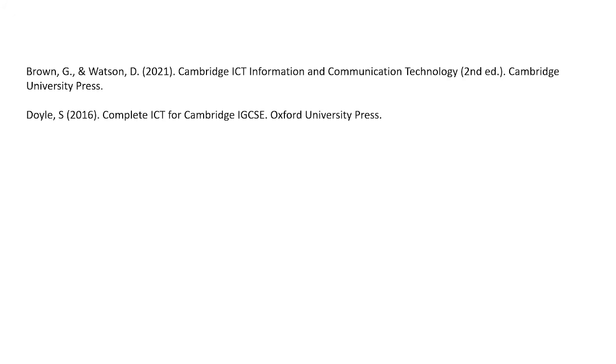So these are some references that I used as far as this note is concerned. They are the two main ICT textbooks that were available for me to use. So that brings us to the end of this tutorial.